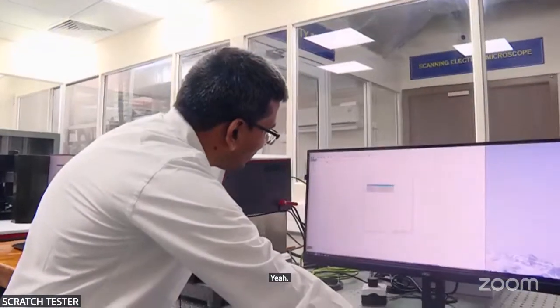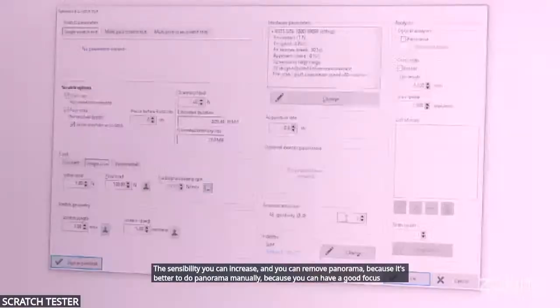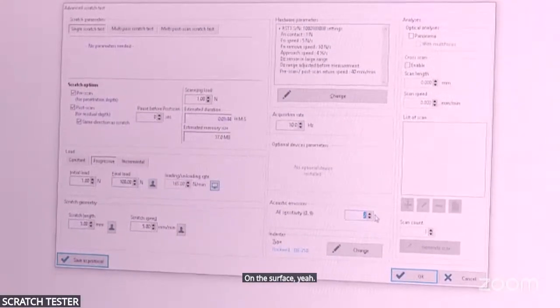Before I start the test, I prefer to increase the acoustic emission. That was 2. The sensibility you can increase, and you can remove panorama. It's better to do panorama manually because you can have a good focus on the surface. And increase to 7. You can select 7 or 6 for acoustic. So we were keeping it at 7.